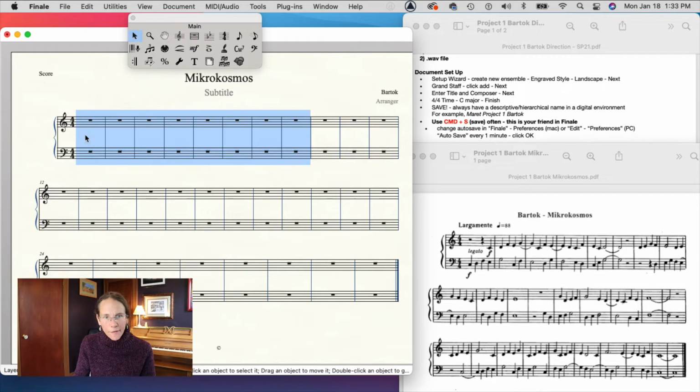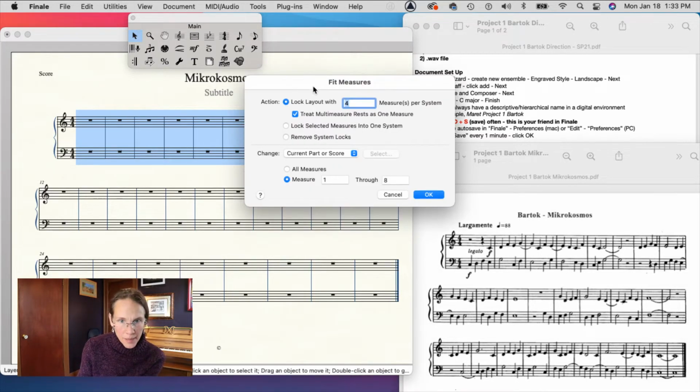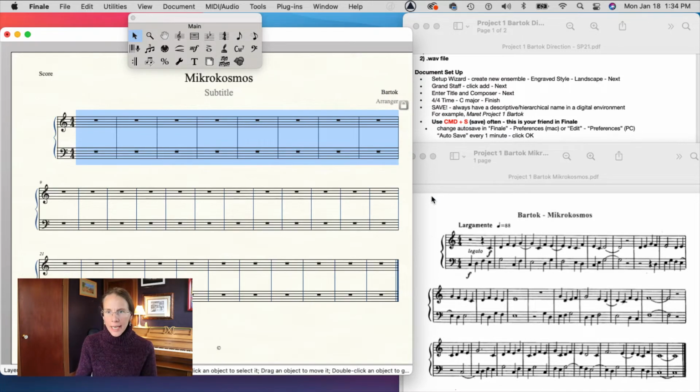Now what we're going to do is fit this to a line, and the command for this on the keyboard for Mac is Command Shift M. It opens up this thing called Fit Measures. On PC, it's Control M once you've selected measures. And we're going to do what's called lock the layout with 8 measures per system. So click OK. And you'll notice it puts a little lock symbol up here. That means the measures are locked. So you can do this for the remaining measures in the piece.